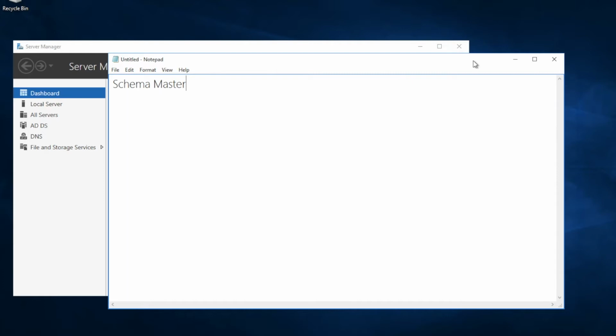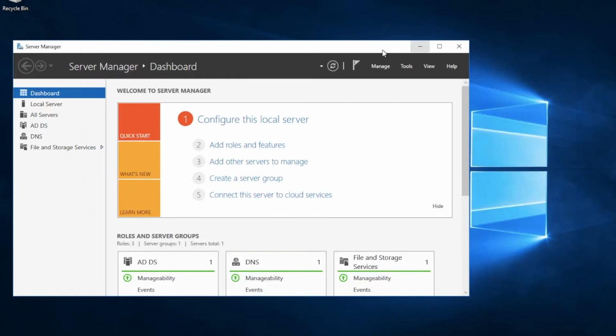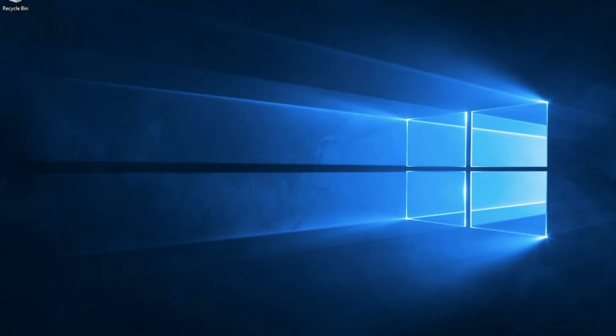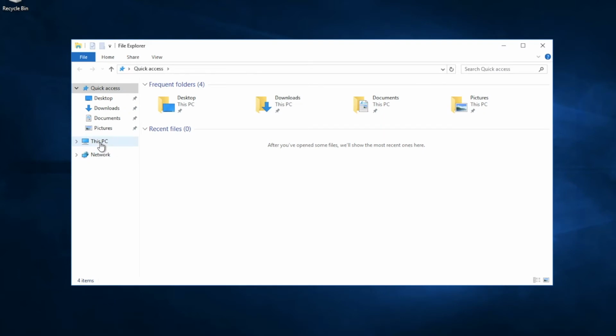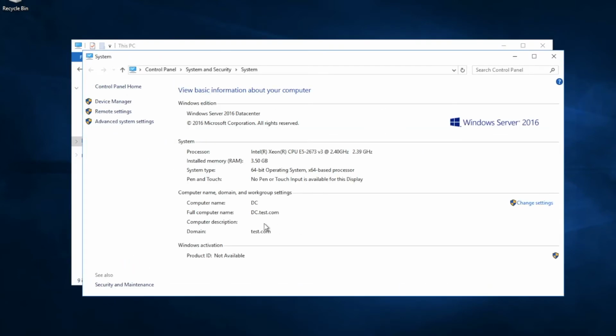In this exercise I have already installed the Active Directory Domain Services role on this server, and I am using Windows Server 2016. I will quickly show you the domain here. This server's computer name is dc, the full computer name is dc.test.com, and the domain is test.com. This is the Windows Server 2016 Datacenter edition operating system.